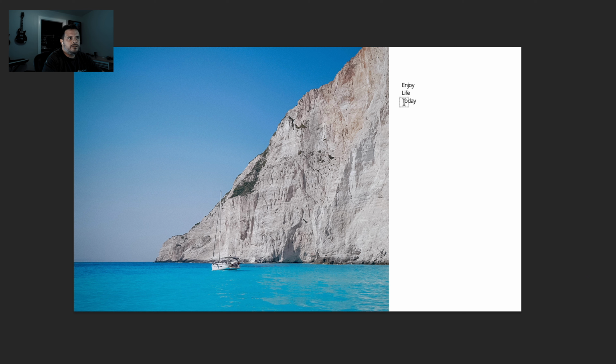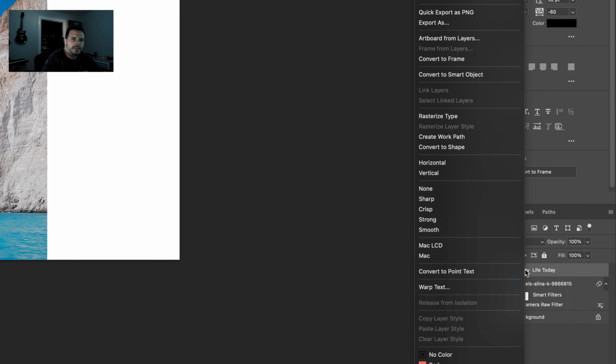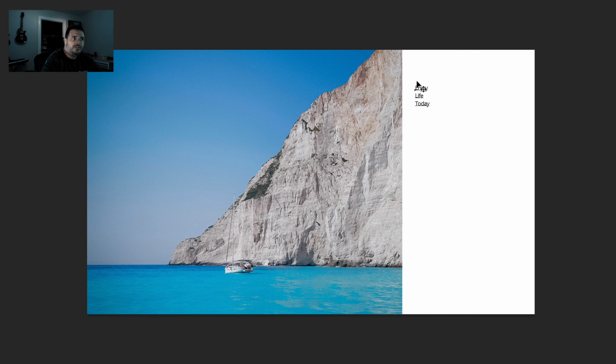Because I created a bounding box like this, as opposed to just typing it like this, it's going to be a type of box that is paragraph style. And what I need is for it to be point text. So if you right click on top of the text layer, you can just go to convert to point text. And now that is going to be just one after the other.